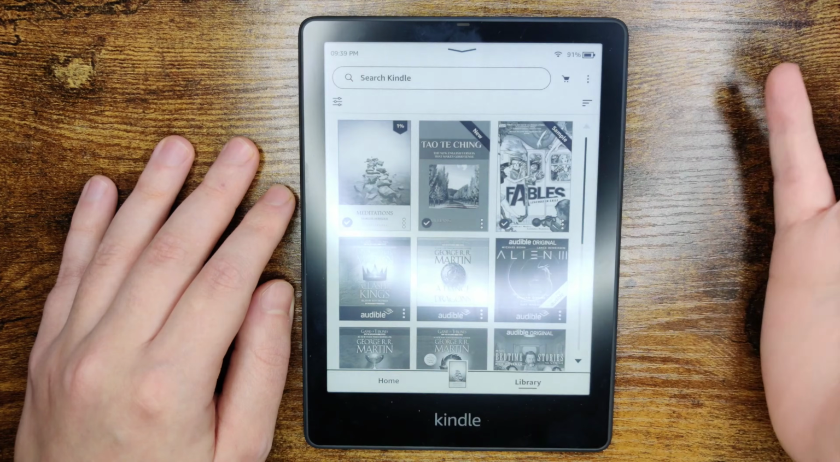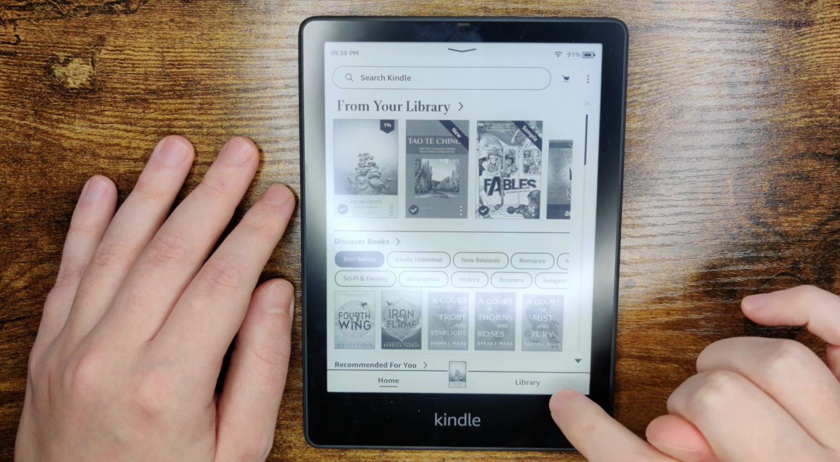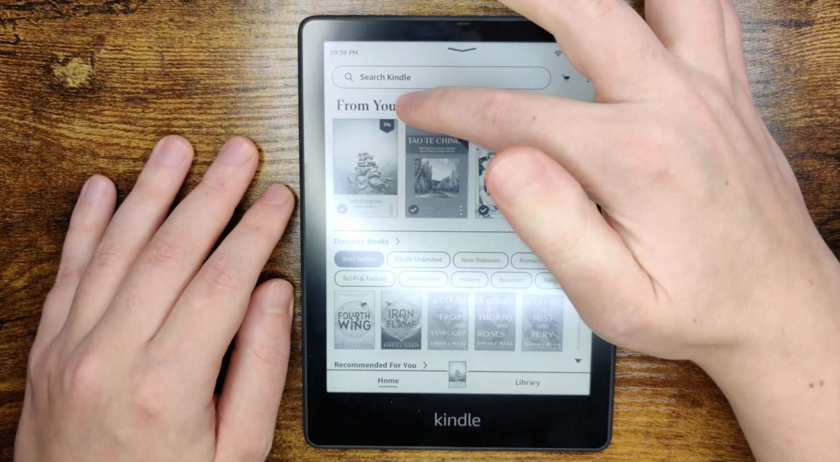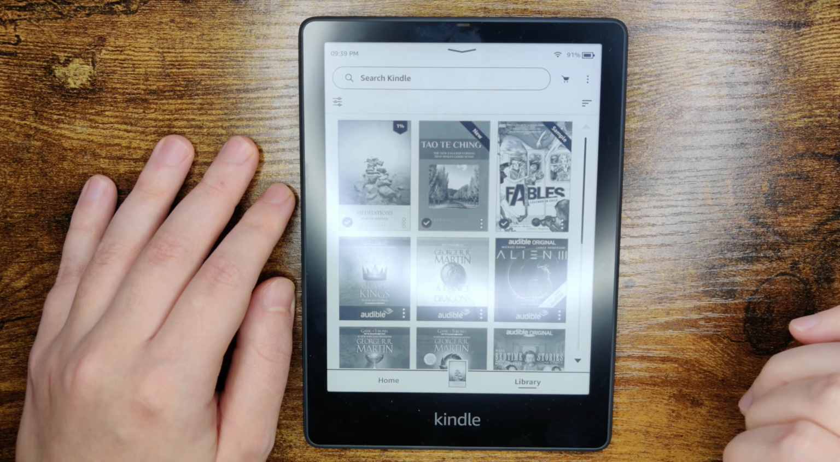And also, if you're on the home page of your Kindle Paperwhite, it's very simple to get to the library. Again, you can either click the option in the bottom right hand corner, or you can click on library here at the top, and that will also bring us over to the library tab.